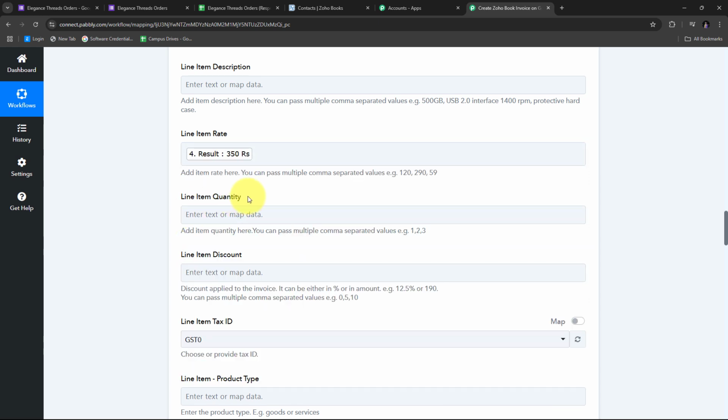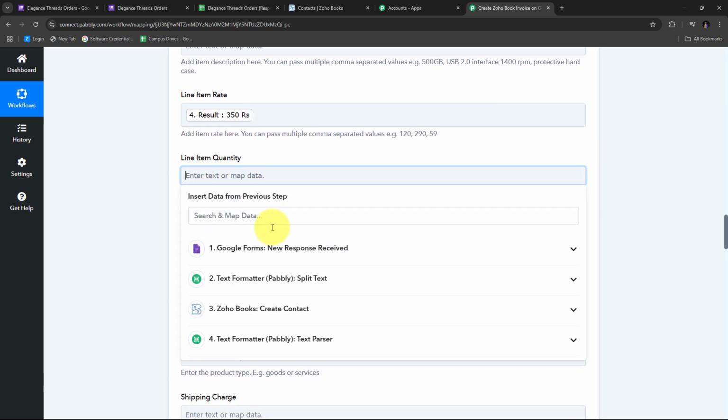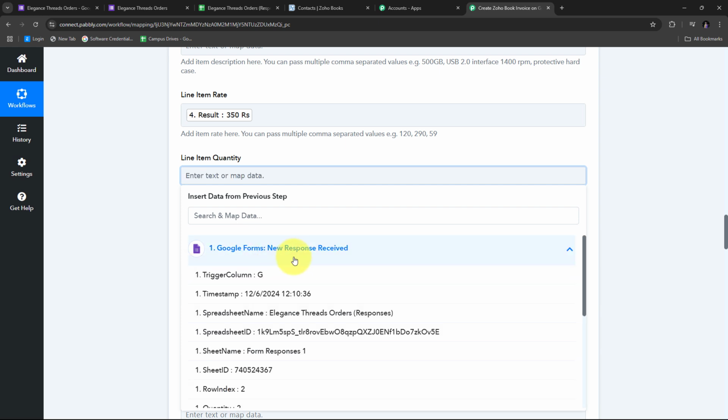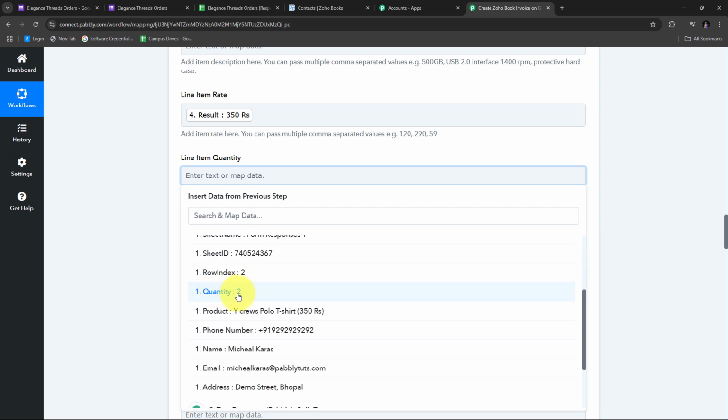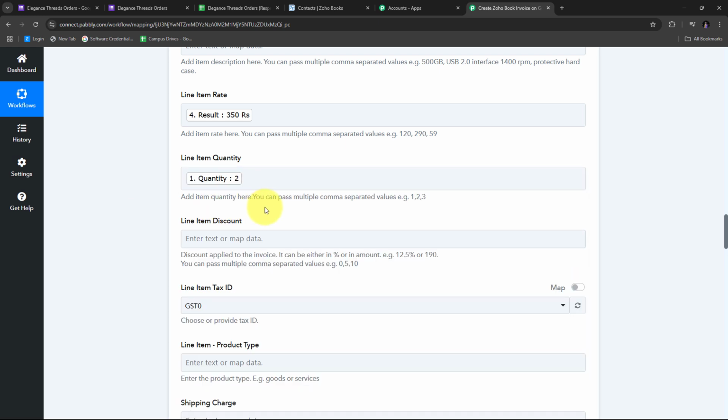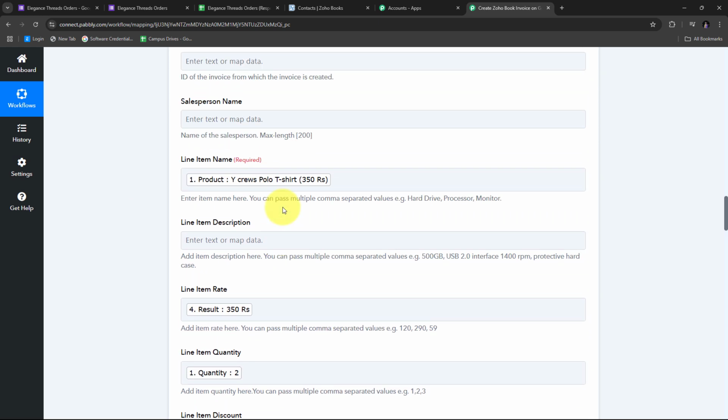Similarly, I have to give the line item quantity. So I'm going to click here. Again, I'm going to open this response of Google Forms, and here this is my quantity. So I'm going to map this. Now I have filled the required detail of my product and my order.